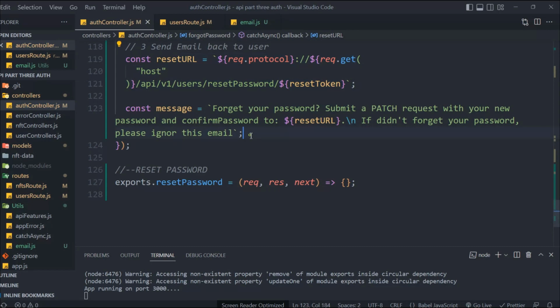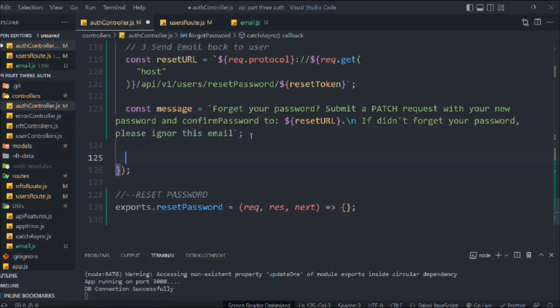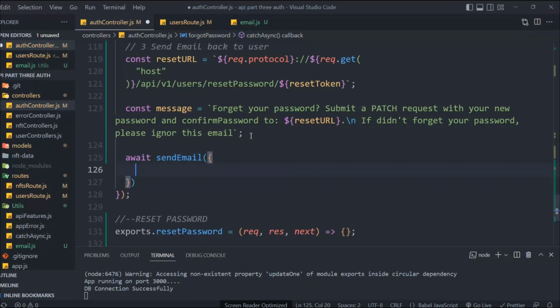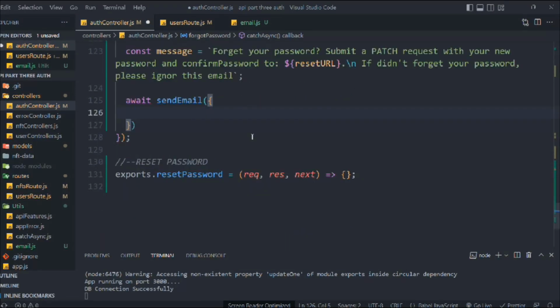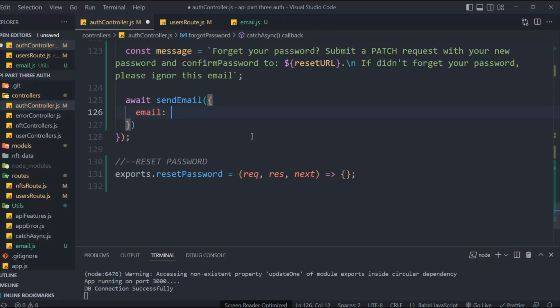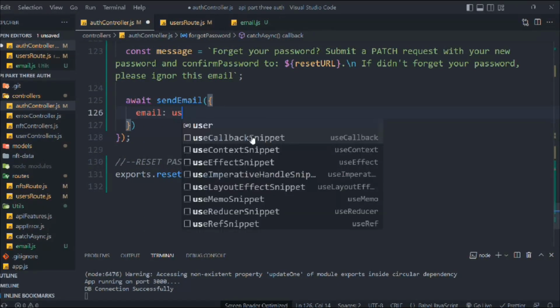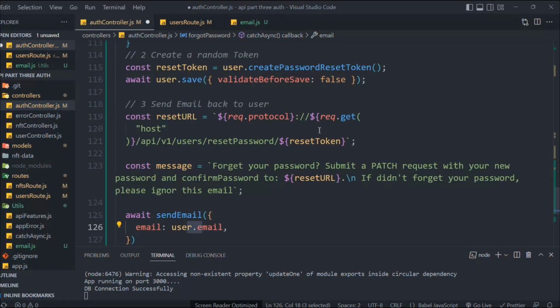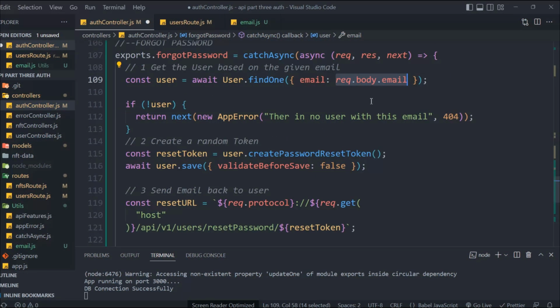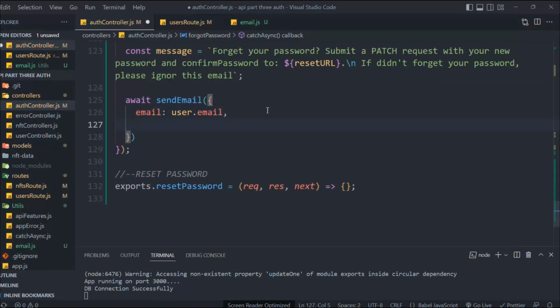So we are sending the URL which we have constructed right on the top. So looks fine to me. Let's come here. Here we have to say await sendEmail. So this is the function we are importing from the email.js, and here we have to simply send the data. So we have to define the email to which we want to send the email. For the time being, I will take this user.email, or you can simply type req.body.email, the email which the user is providing. You can get it from here, or you have all the data right in the user, so you can get it from there as well.